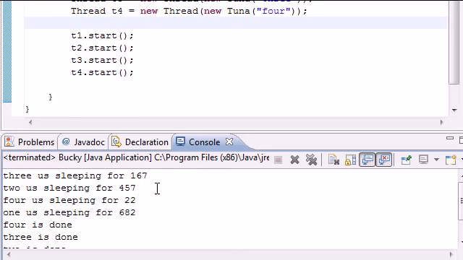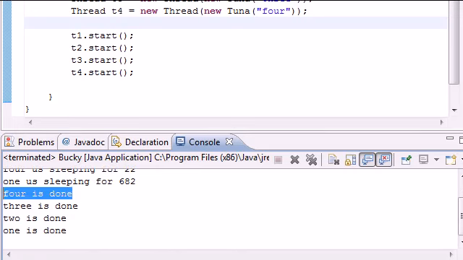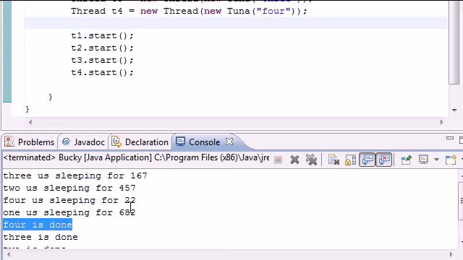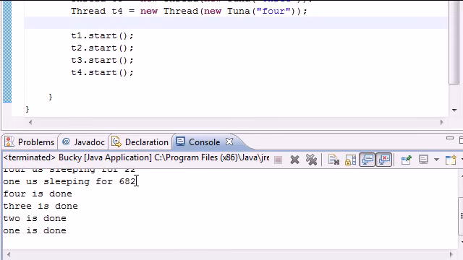Now check this out. Each of these threads is sleeping for a different period of time. See, number 4 is only sleeping for 22 milliseconds. So this wakes up first. And let's see, number 3 is only sleeping for 167 milliseconds. So that's the next to wake up. And then it's 2, and then it's 1.